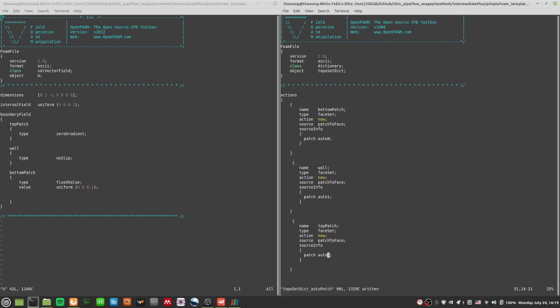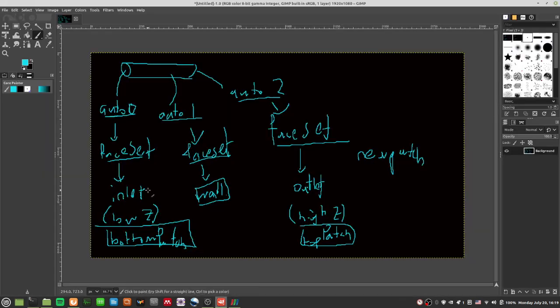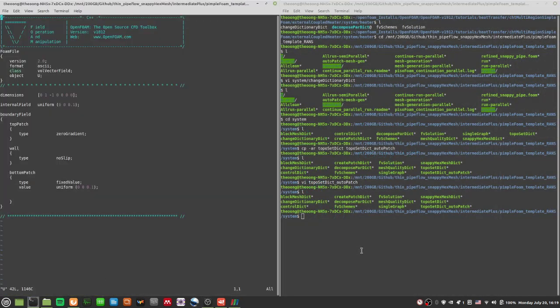Okay, so let's save. Hopefully there are no careless mistakes there. After we do our topo set, the next thing we want to do is create patch. We want to do a create patch so that we can override, so we can make the new patch. Alright, let's do a create patch.